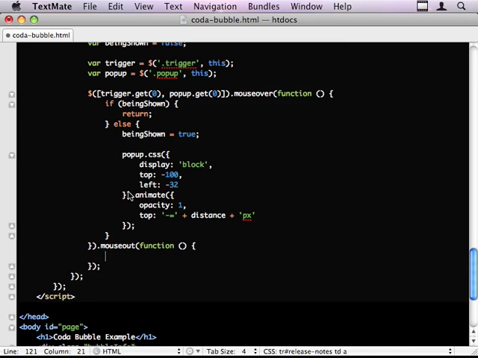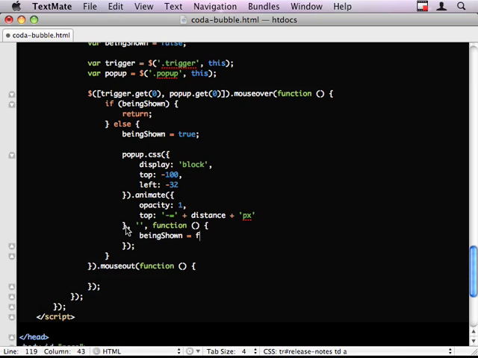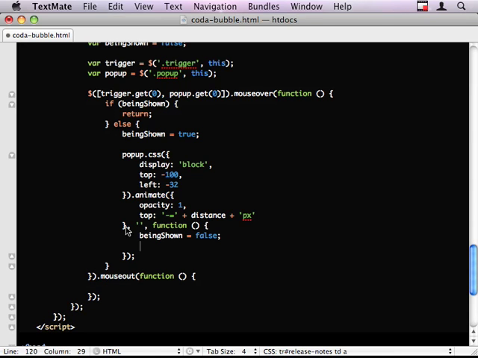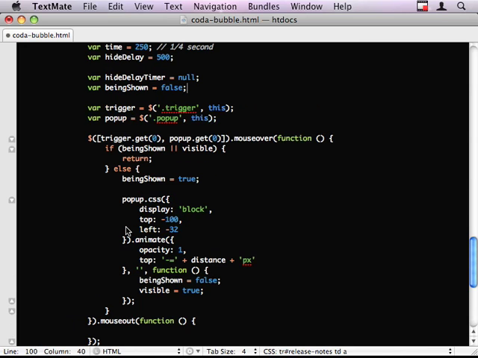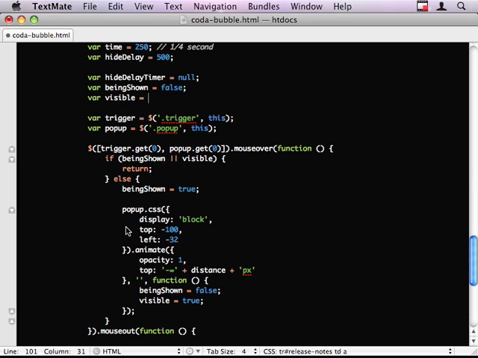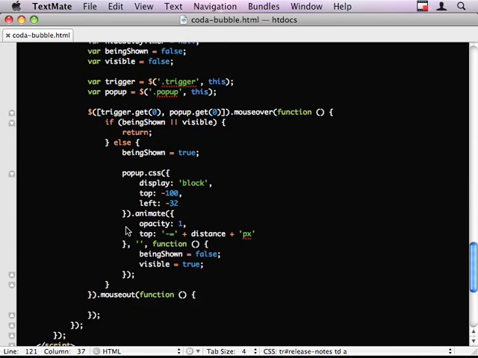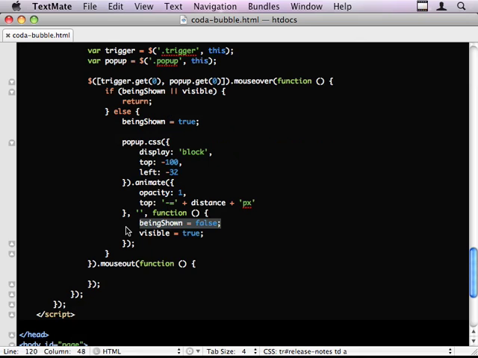When the animation is finished, I need to call a function to set being shown to false, because it's no longer being shown, but it is visible. So visible is true. And I'm going to say if it's already visible, don't bother doing the effect. So in this code, we say if it's visible, then we return.